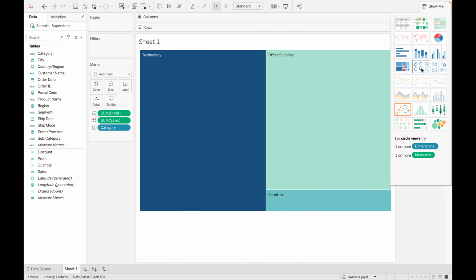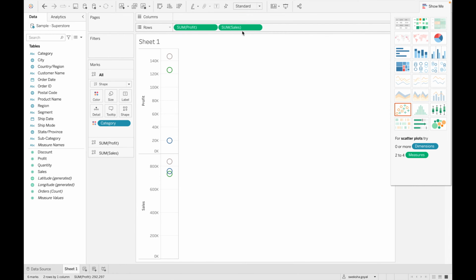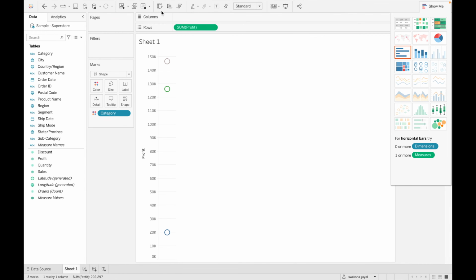Next one is the circle view. For a circle view we need at least one dimension and at least one measure. Let's create it. Let's remove this so that you can see. Circle is used to represent every value. For furniture we have 90,000, for office supply we have 126k, and for technology we have 146k. We can change the shape also. Let's click on OK, and you can see the shape is changed.